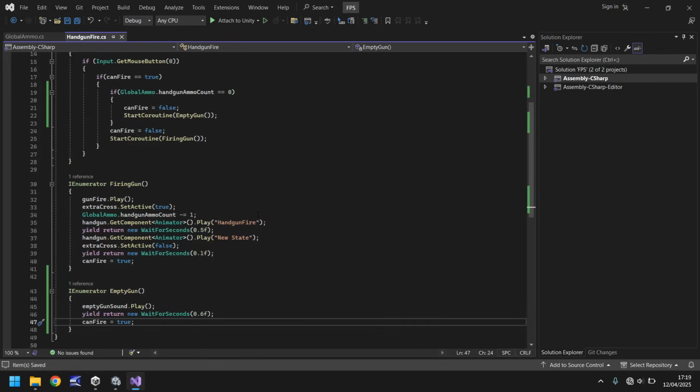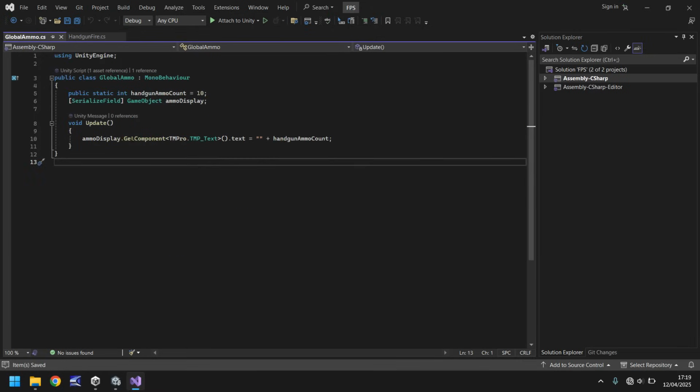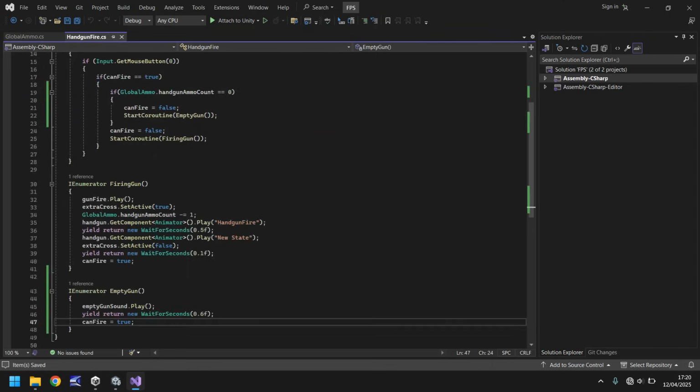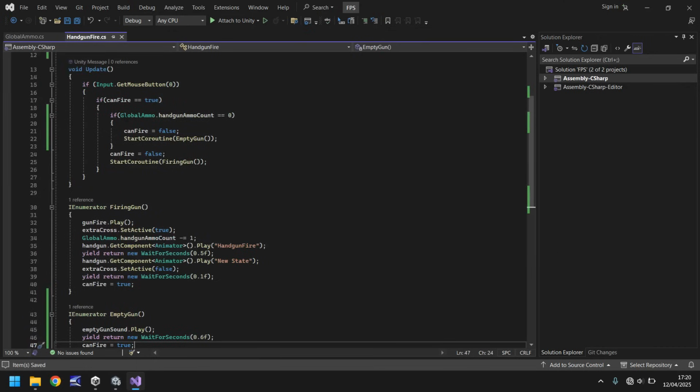It's either one or the other because we've got this if statement here, and we're going to put the else statement in just a moment. Now, obviously, global ammo is always the handgun ammo count, and we could theoretically import this into handgun fight, and we might do. It just depends how this plays out and if we've got any problems with it, but we shouldn't really. But like I said, we need to make sure that we either run one coroutine or the other.